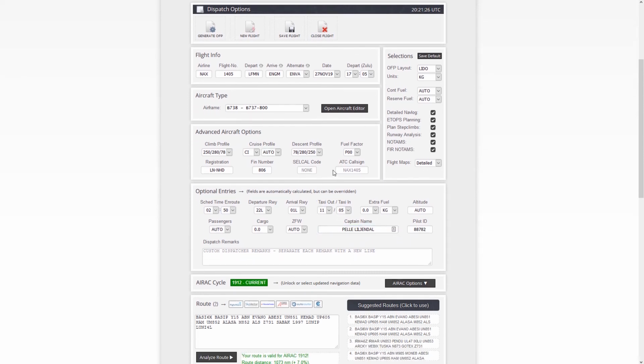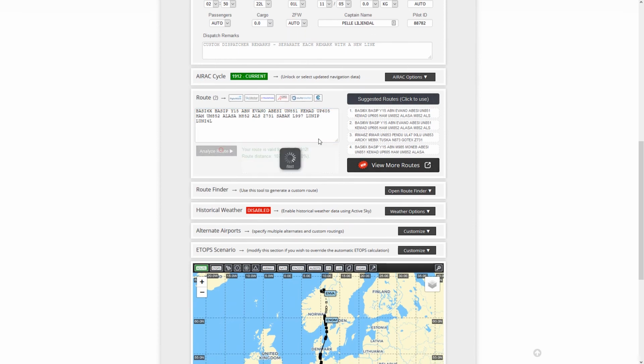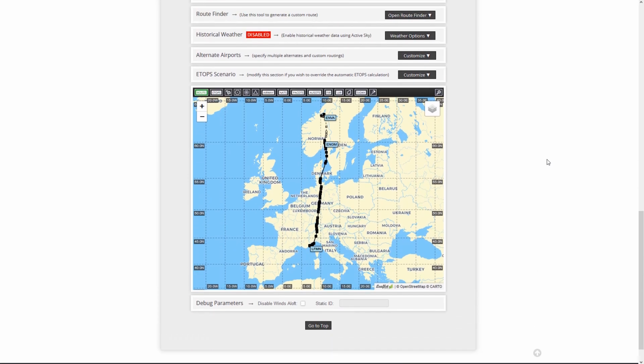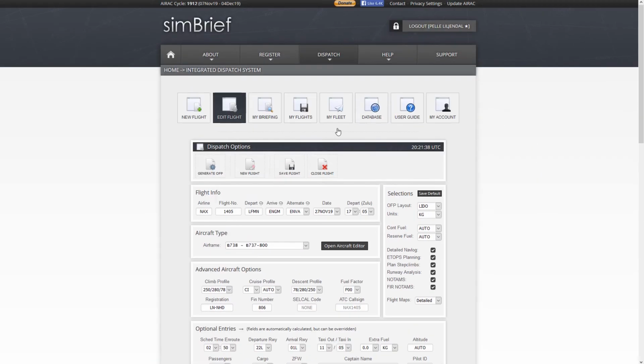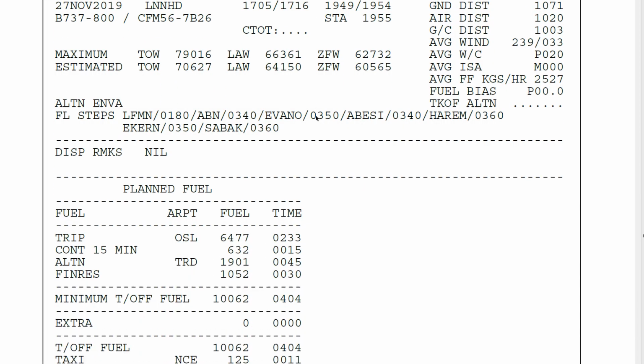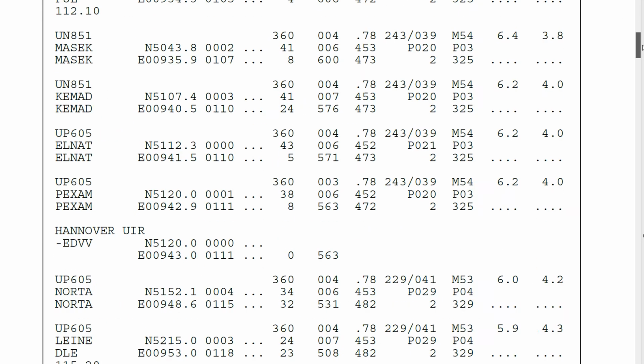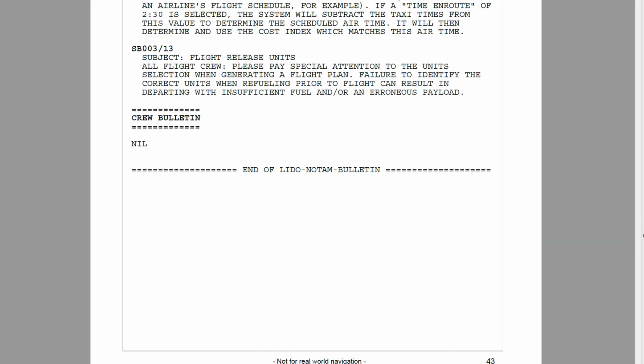You can use SimBrief to set the number of passengers, cargo, zero fuel weight, whatever you need. You can change the routing, and once you're happy, you can generate the flight plan, and everything will be okay. Here I have a briefing done by SimBrief, and it tells me a lot of information. And it's a large document with a lot of information.